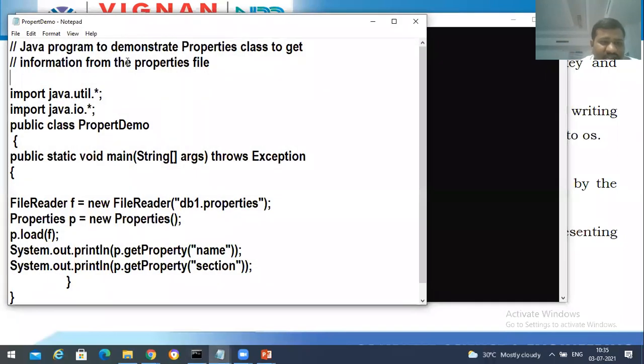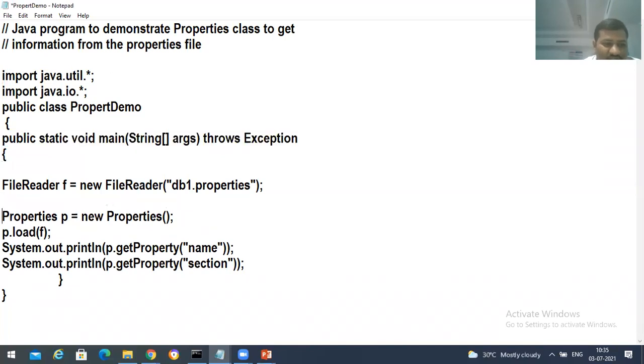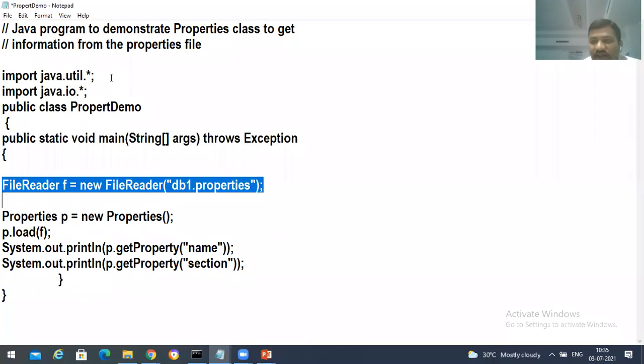Import java.util, because it is from the util package, so I'm going to import it. And then public class PropertyDemo, public static void main(String args). Now what happens is I'm going to open a particular file.